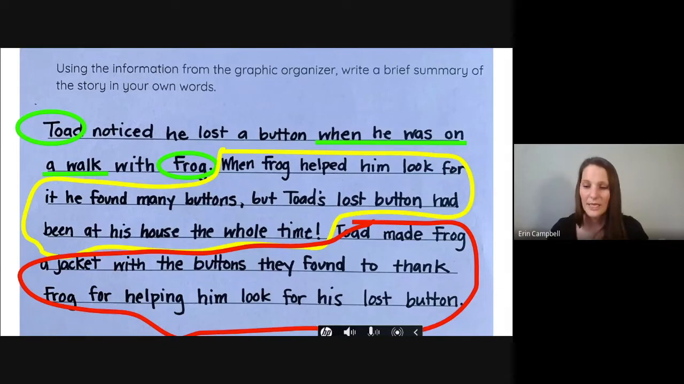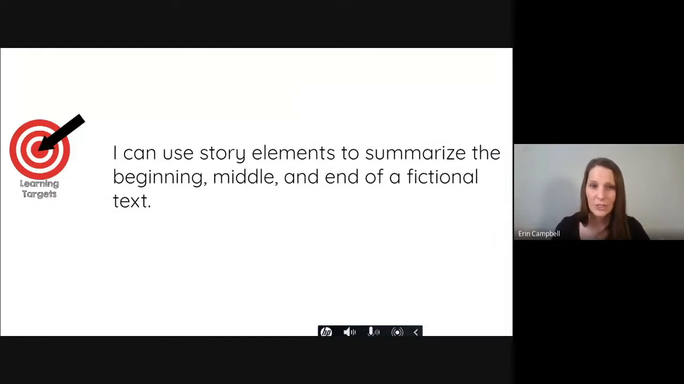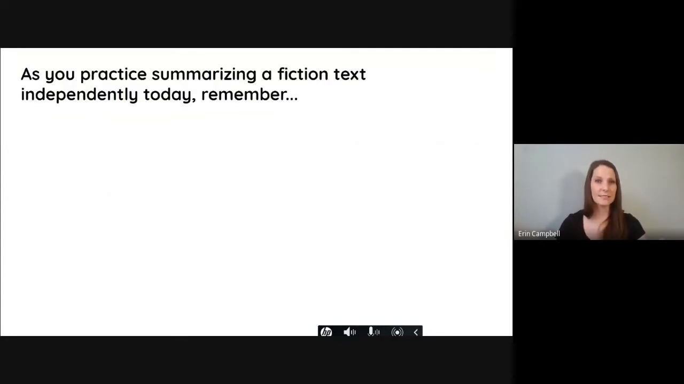All right, well done. If you needed to add some, that's okay. We're going to have another opportunity to practice today. And summarizing is a skill that you can practice as you're reading all the time. So here's our learning target for today. I can use story elements to summarize the beginning, middle, and end of a fictional text.